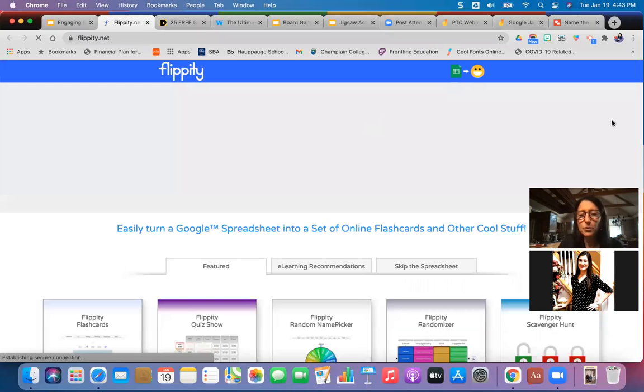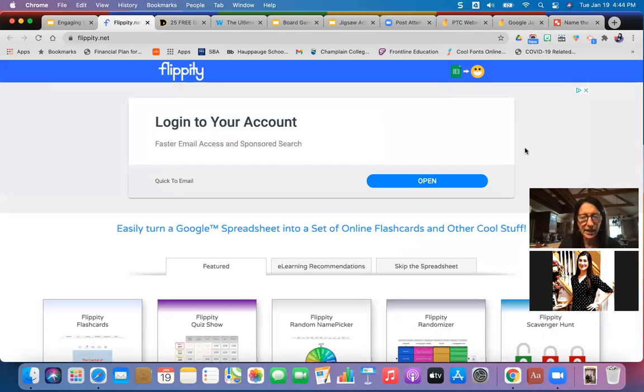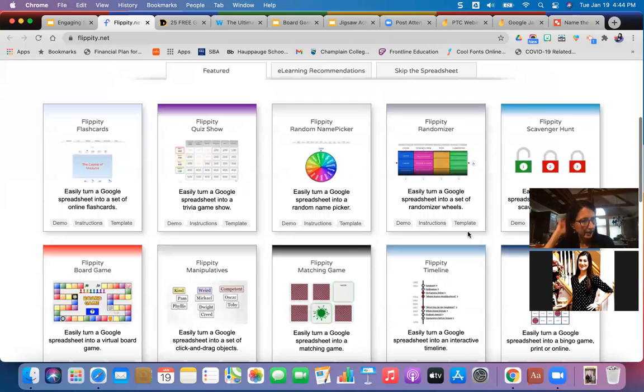And it's going to bring me to a website called Flippity, and it's flippity.net. In Flippity, there are a ton of templates that are created in Google Sheets that are different games. These are games that students could play on their own, like flashcards, or it could be a game show that you're doing during a Google Meet or a Zoom session live in class.